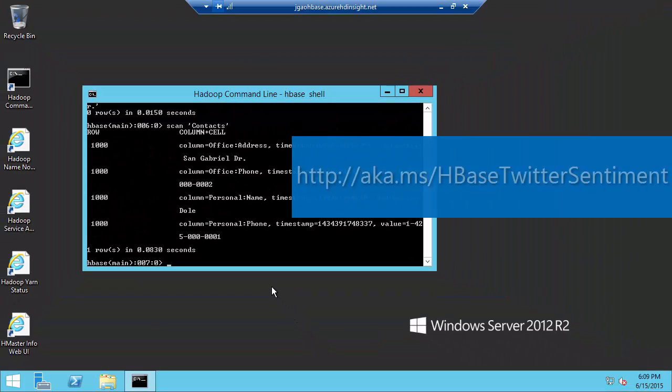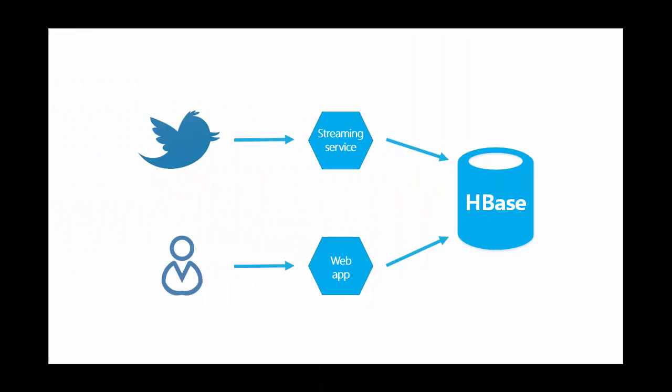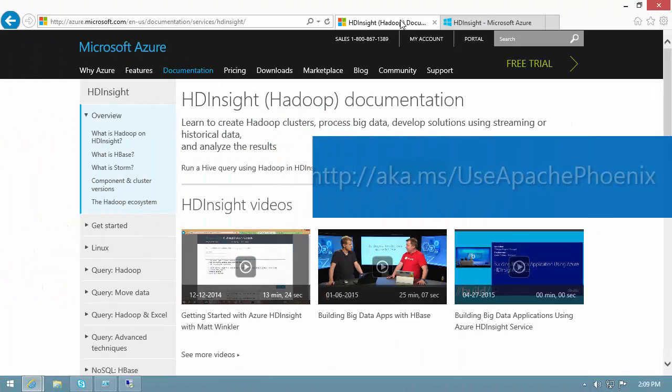For more information on using HBase, see the tutorial Analyze Real-Time Twitter Sentiment with HBase in HDInsight. This tutorial uses a service to pull real-time data from Twitter, perform sentiment analytics, and insert the table into an HBase table. On the front end is an ASP.NET web application that queries HBase and plots the data using Bing Maps. Apache Phoenix is a layer built on top of HBase.